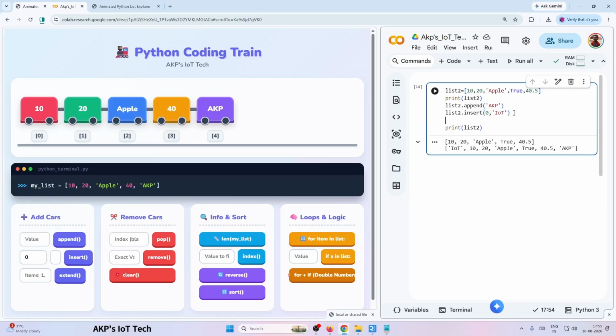Next, do you want to do something with the insert function? Yeah, we have enough time. There is no problem. Let's insert the value 100.5 at the index location 2. Now it's done. So here you can see the 100.5 added into the index location 2.